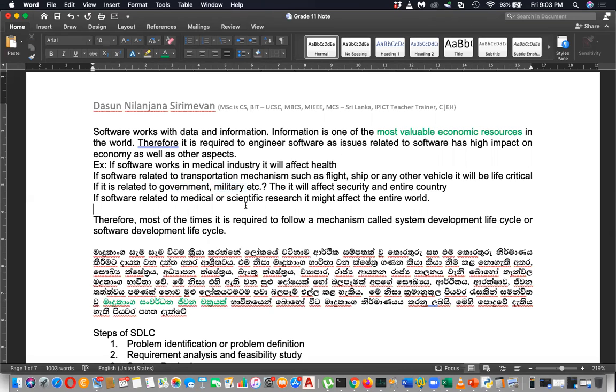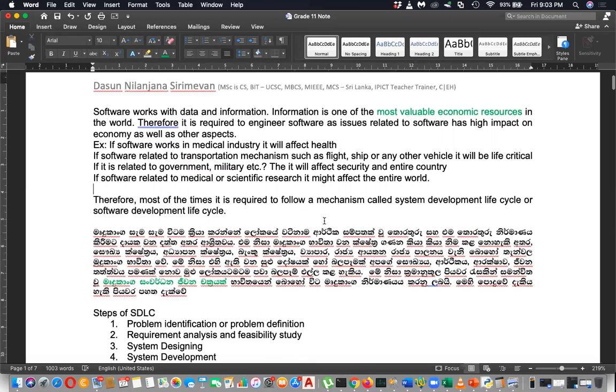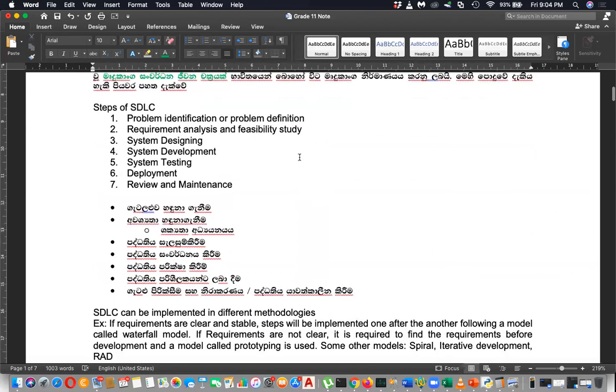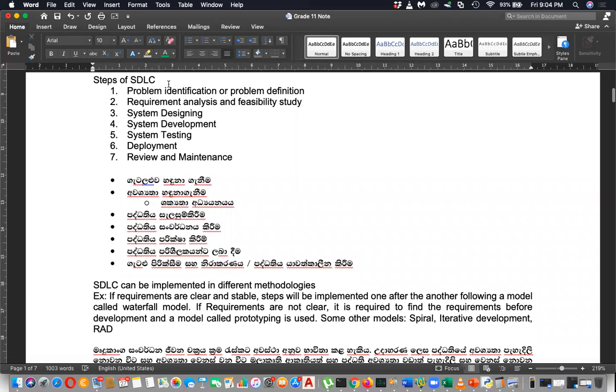And if it is used in a research center, let's say software is used in releasing the COVID-19 injection, then it affects the entire world. If it gives some wrong result, it will affect the entire world, and if it gives a correct result, the same. So software is a very important component, and therefore it should be engineered, carefully designed, using these steps in the software development life cycle.